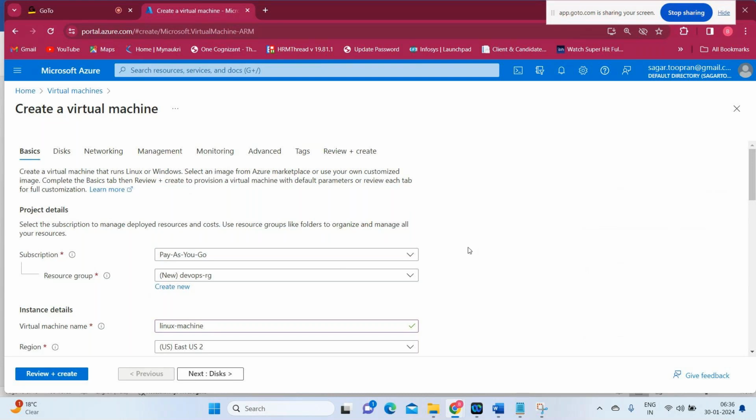Yeah, resources can be anything. It can be a virtual machine, it can be a SQL server, any of them. Whatever activity you're doing, all those Azure services are nothing but resources. You add a disk, you create a disk, you create an IP address, those are Azure services.